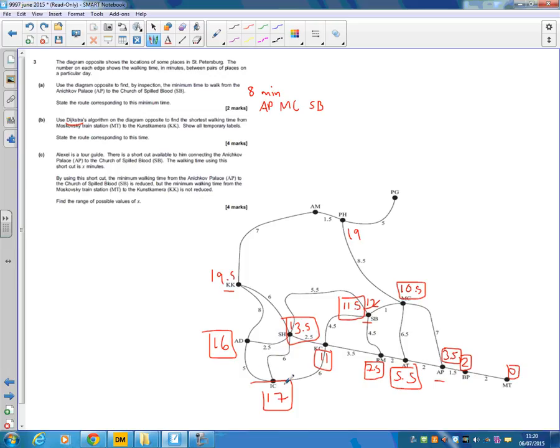Nowhere to go from here, so we'll just box it. Smallest out of these 2 unboxed is a 19.5, so we'll box that, so we'll make that one 24 and that one 20.5, and then smallest after all of these unboxed is that one there, so we'll box it. We now stop the algorithm because we've got to KK, we've got to where it wanted us to go to.